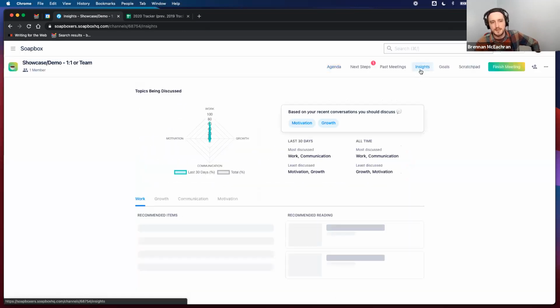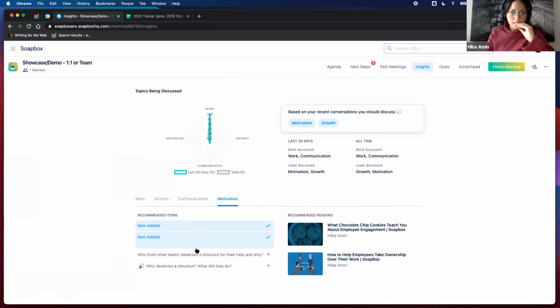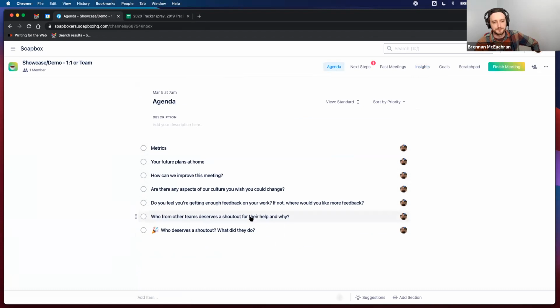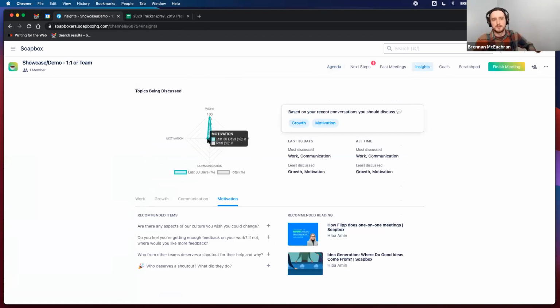When I go back over to the meetings, the insights area, work continues to dominate, but I can push things out by adding a couple things about motivation. So if I do this, have those add to our agenda, and come back, you'll see we've thickened the conversation. I don't think any particular meeting has to be perfectly balanced, but when you look at the overall view of you and a person in a one-on-one, you're going to want to make sure you're somewhat balanced.